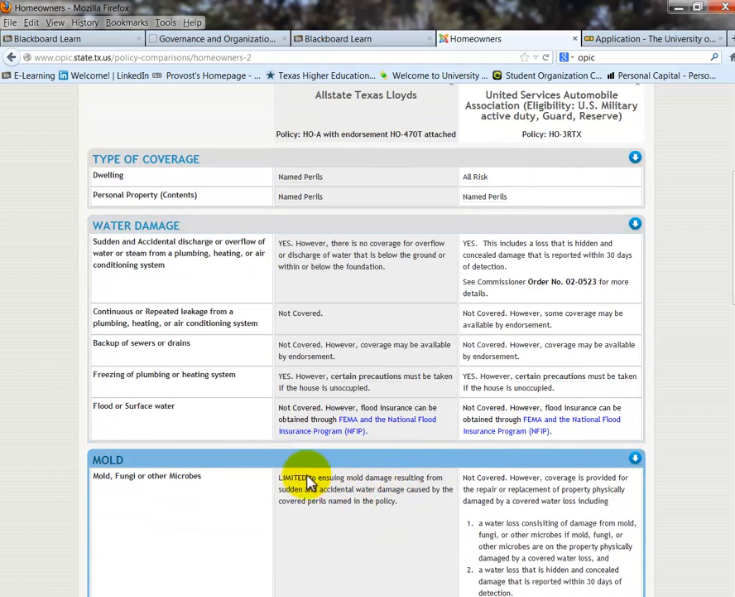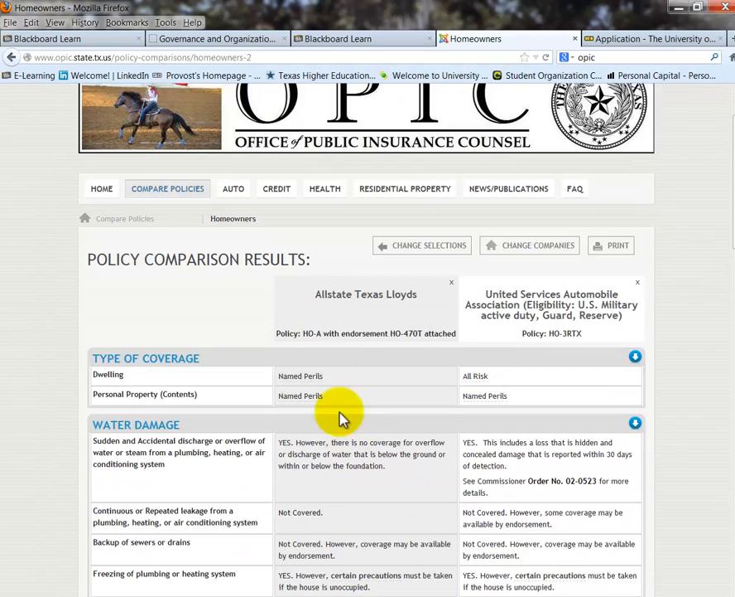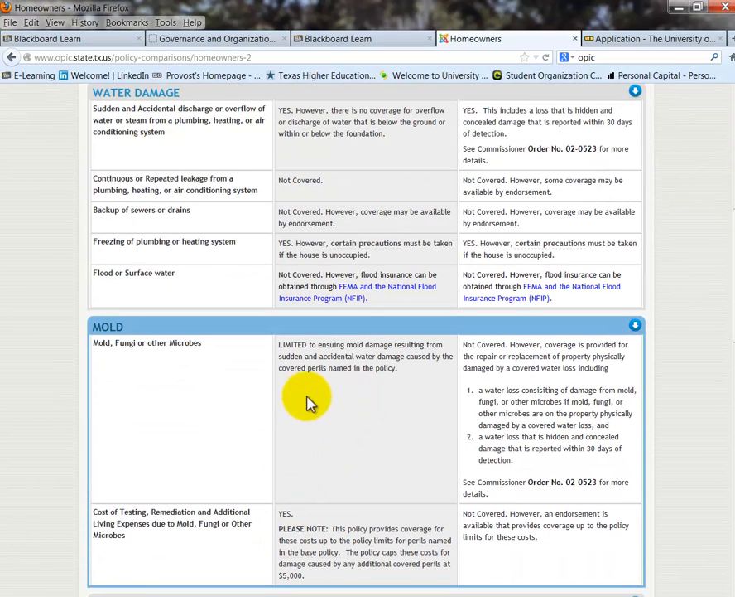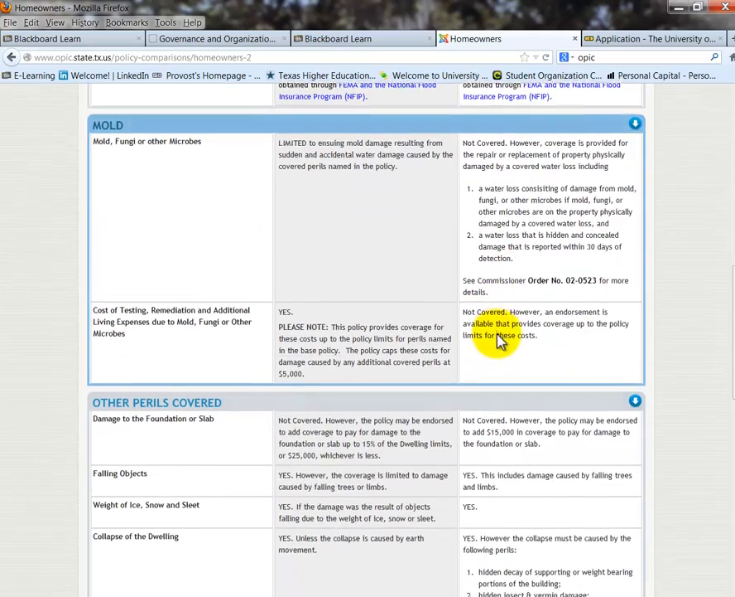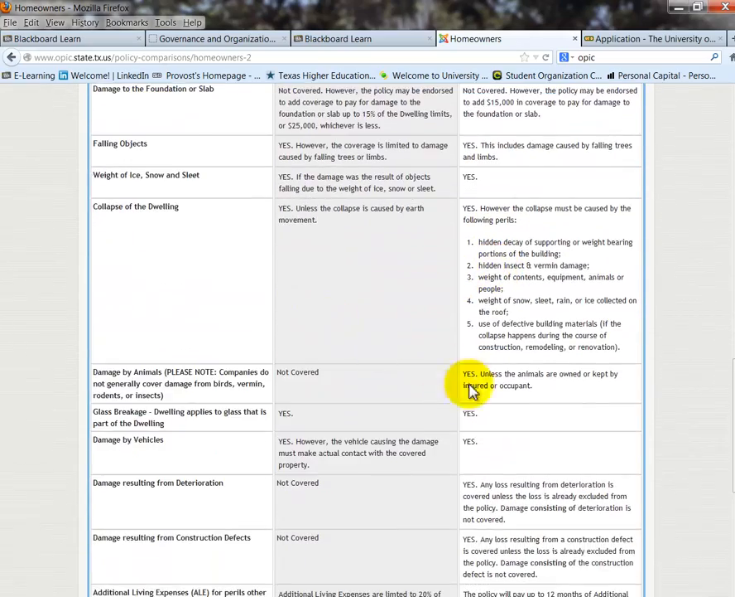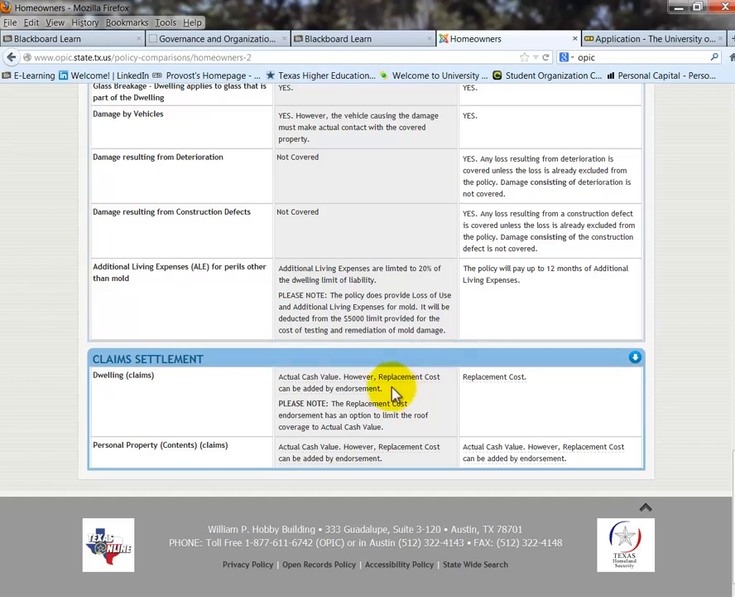There's some limited coverage. Here's a pro for Allstate. There is some limited coverage for mold or fungi, but it's only from sudden or accidental water damage, and it's not covered. However, coverage is provided for the repair or replacement of property physically damaged. So there's some more issues here. So I would say, and then I'd scroll down, you could look at all the different ones if you want to when you look at it.